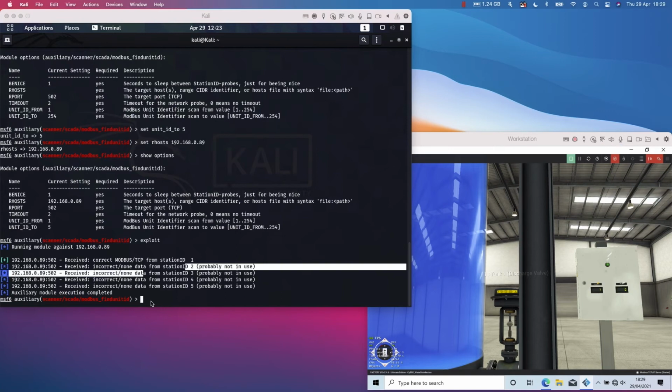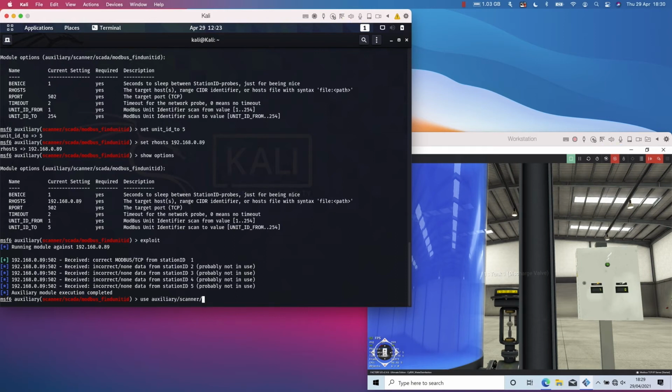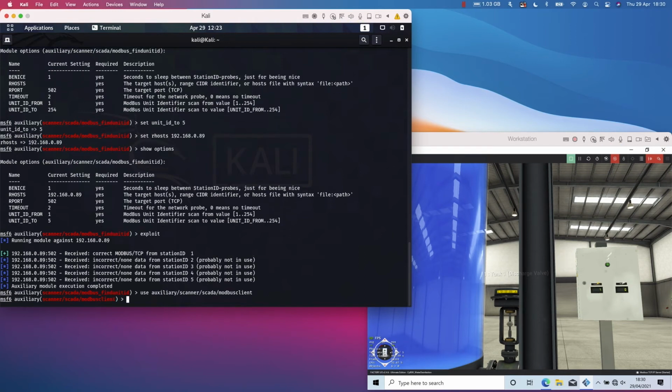Our station ID, we've got our IP. So now let's look at Modbus client. So use auxiliary, and then we're going to do Modbus client. Okay, so from the Modbus client, what we're able to do is read coils, read registers, write coils, write registers. So we're able then to see quite a lot more of what's happening within our PLC.